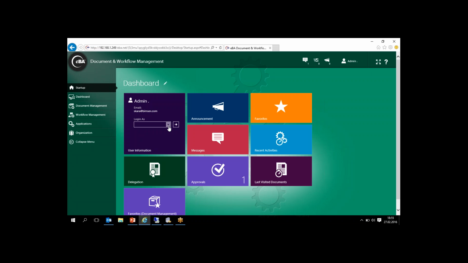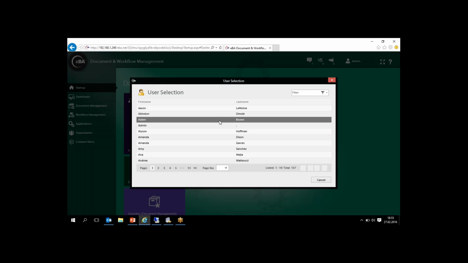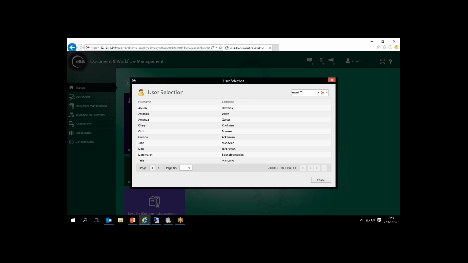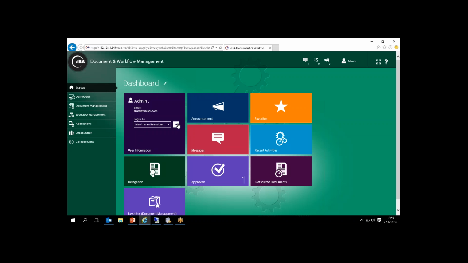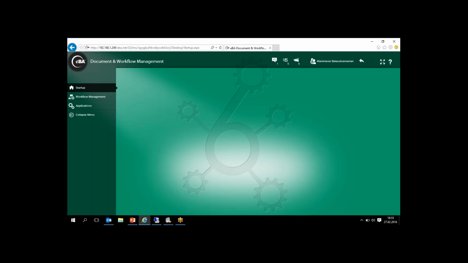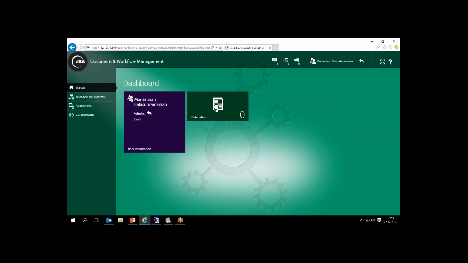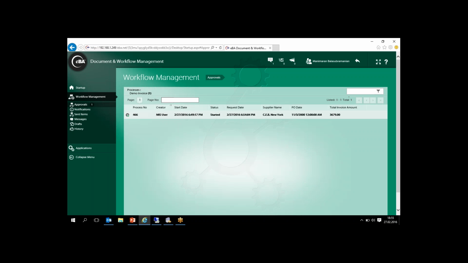We have a login as mechanism, and we can change user, and we can get some actions on behalf of the other users. So I will change user to Manimaran. Now the current user is Manimaran, and I will get the necessary actions on behalf of him.